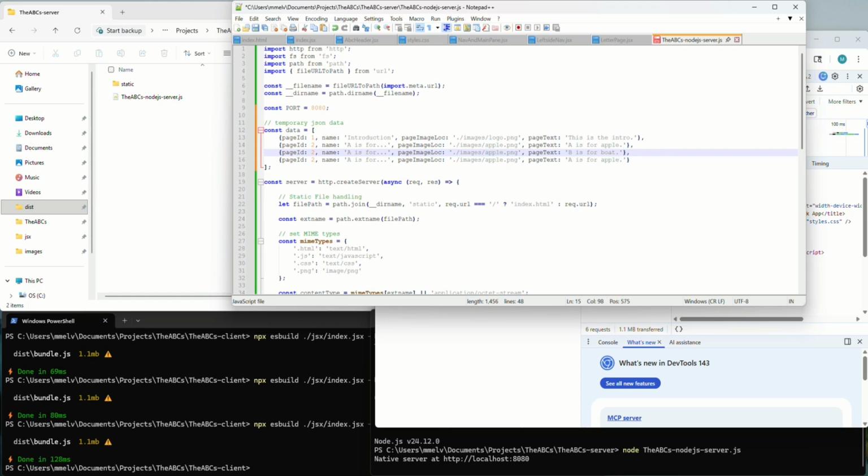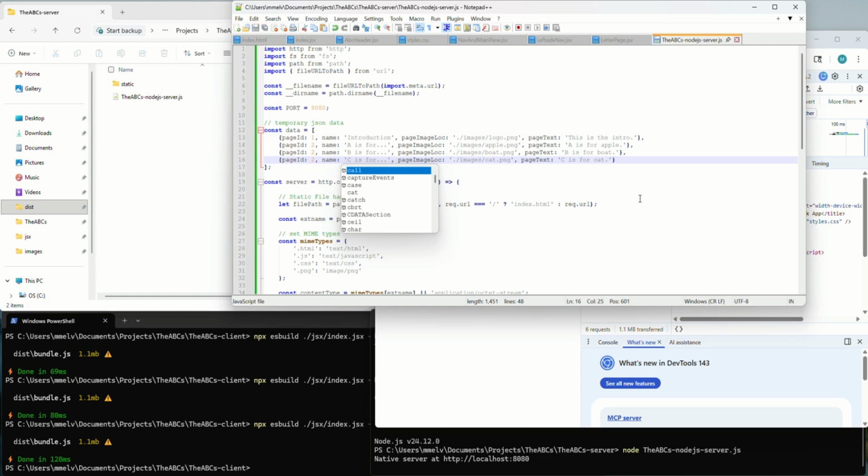B is for boat. C is for cat, of course. Change the images. We're going to need to create new images, boat.png and cat.png. B is for boat and C is for cat in the name, and the page ID needs to be unique, 3 and 4. This is our data, 4 records.